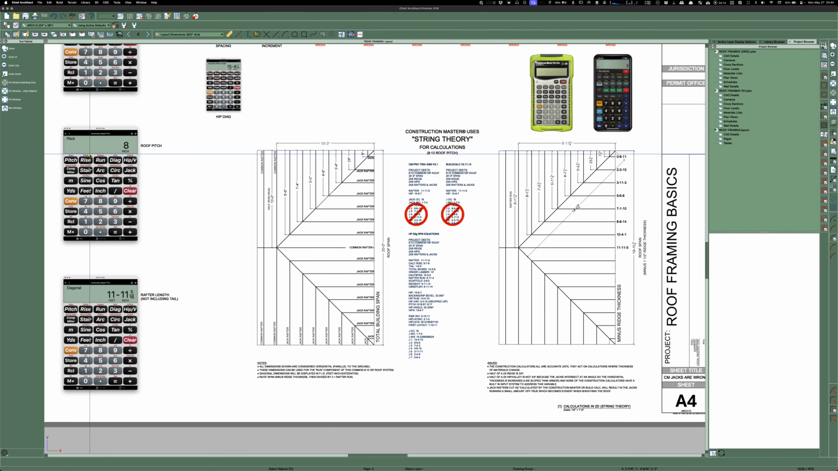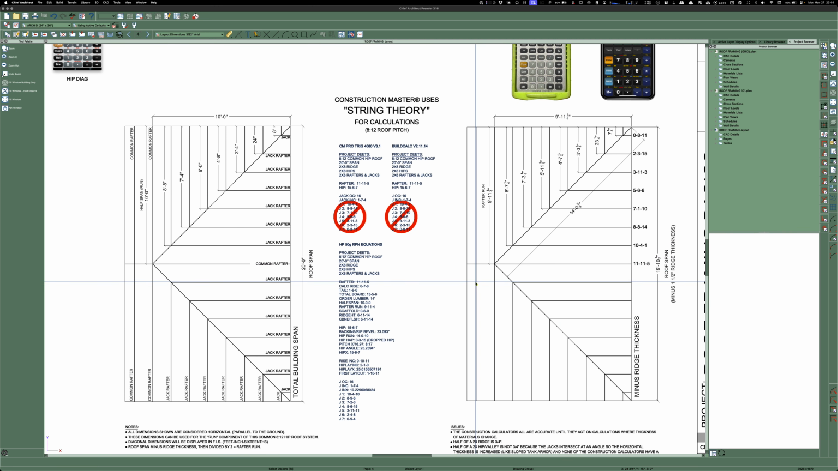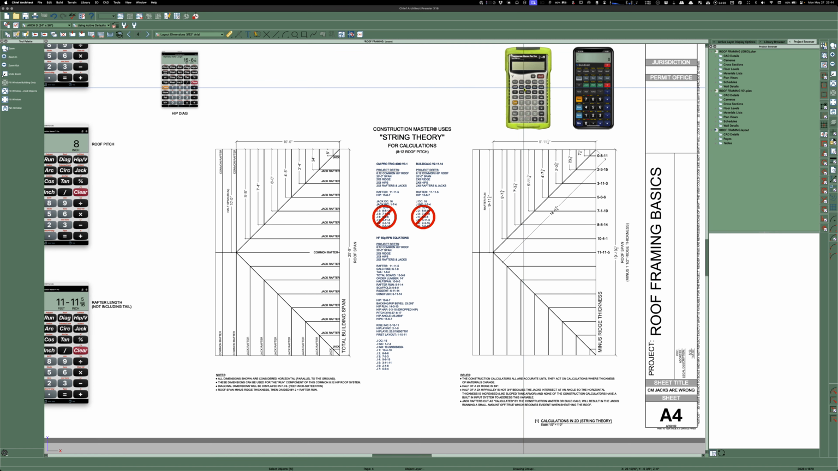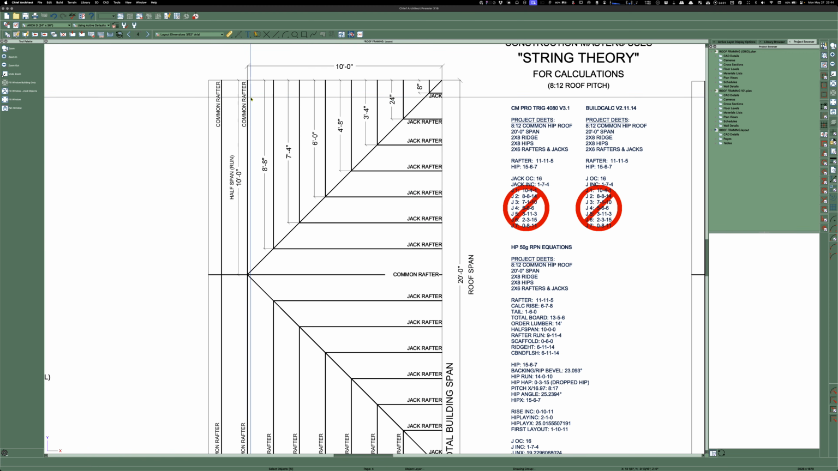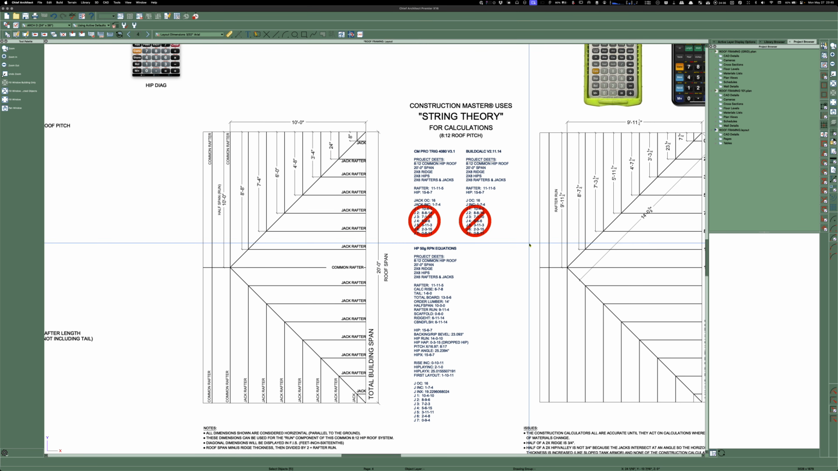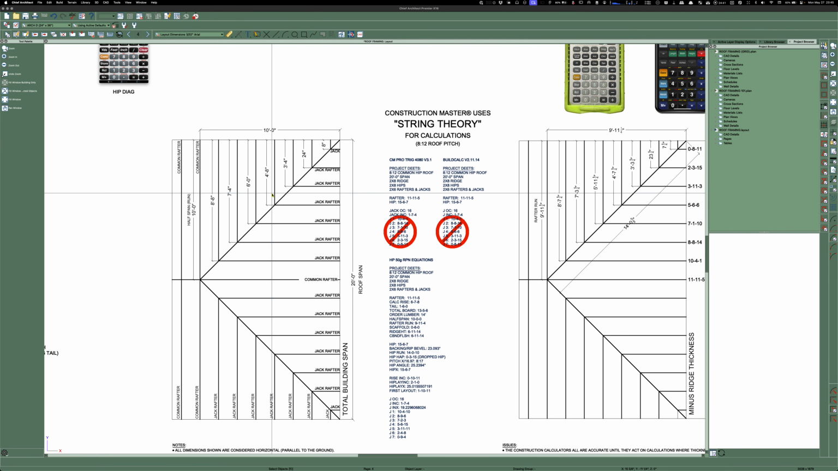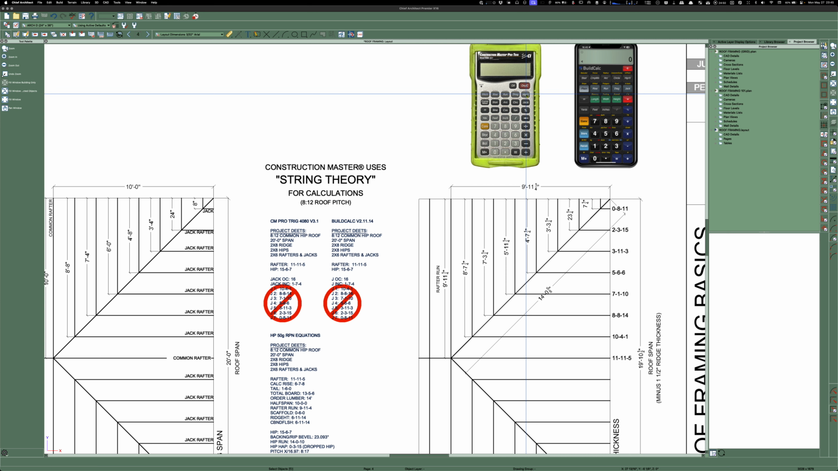However, when they did the math for figuring out jacks, they have no way of knowing how thick your hips or valleys are, or your ridge. There's no input for that. And so typically what happens is, here's your 20-foot span, and when you take off 3/4 from each side, you're left with 9'11¼ on this side and 9'11¼ on that side. And so everybody goes, okay, well, let's figure out our rafters, and then we'll go from there. Well, as soon as you decide to jump over and do jacks, you're still going by that theoretical length.